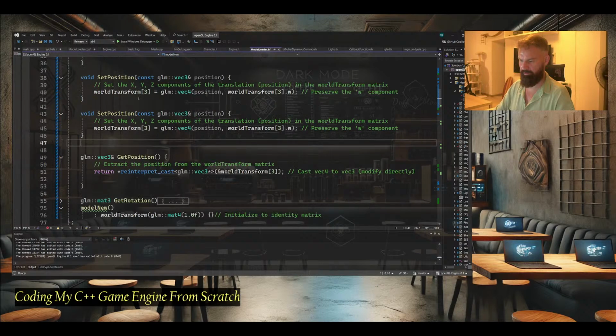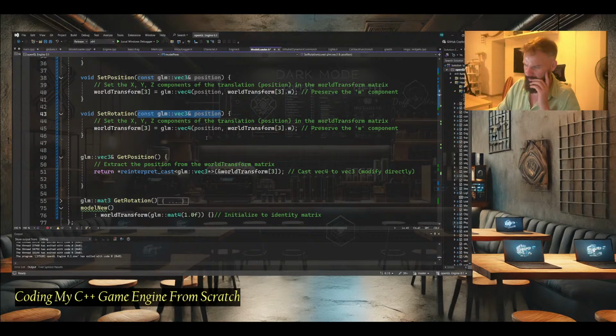So now we need set rotation, which was any of these with the same set rotation. Just send it anything. Yeah, of course, we need to send it the new rotation.